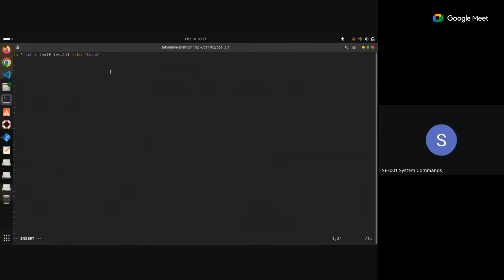Whenever it fails, that error is redirected to nofiles.txt. So if this fails, only this is executed. Echo is a join command. Whenever failure is there, echo is not executed.